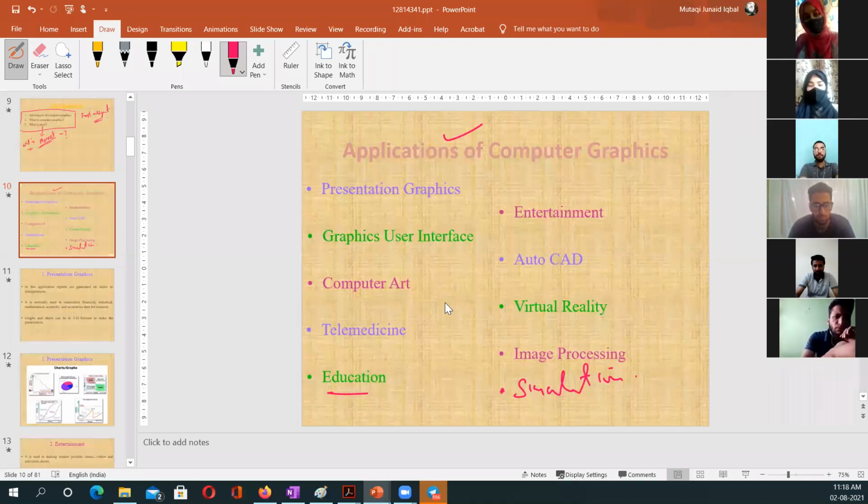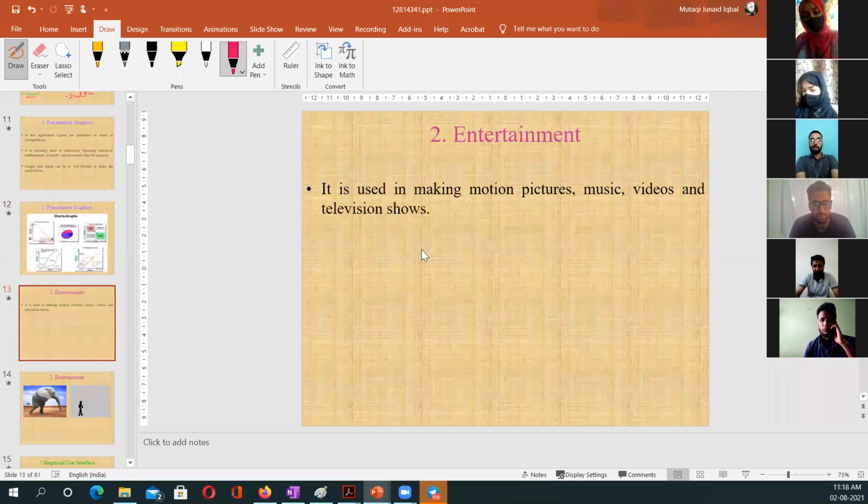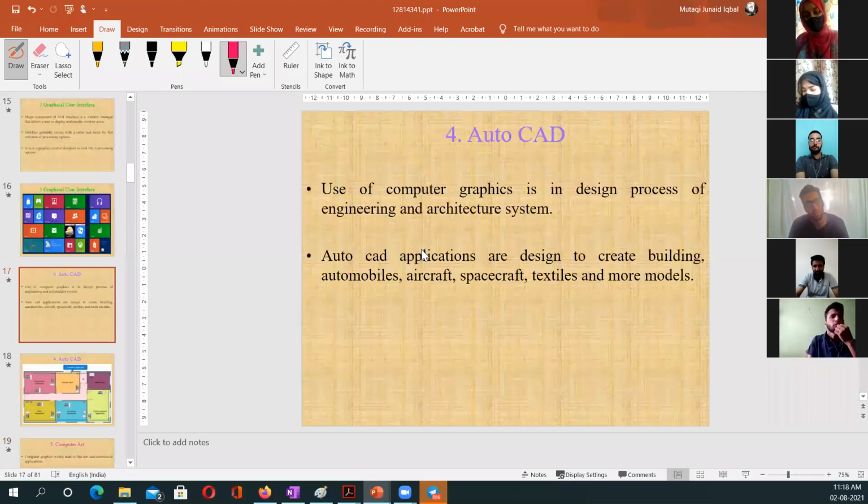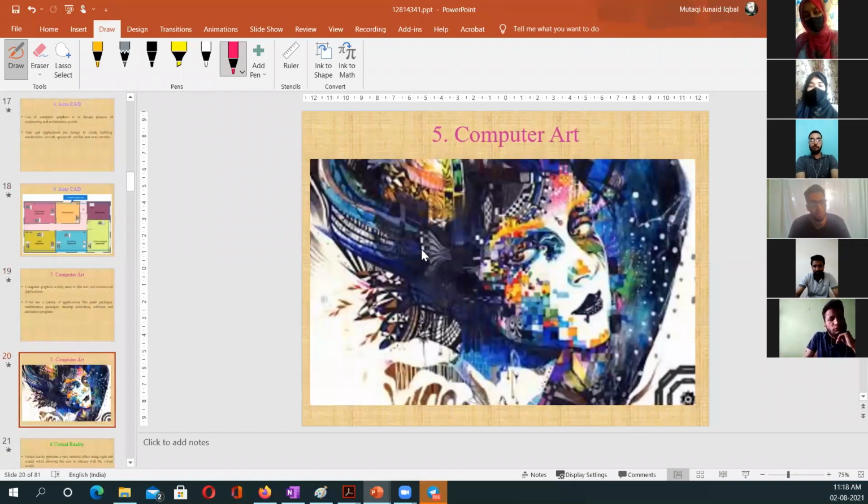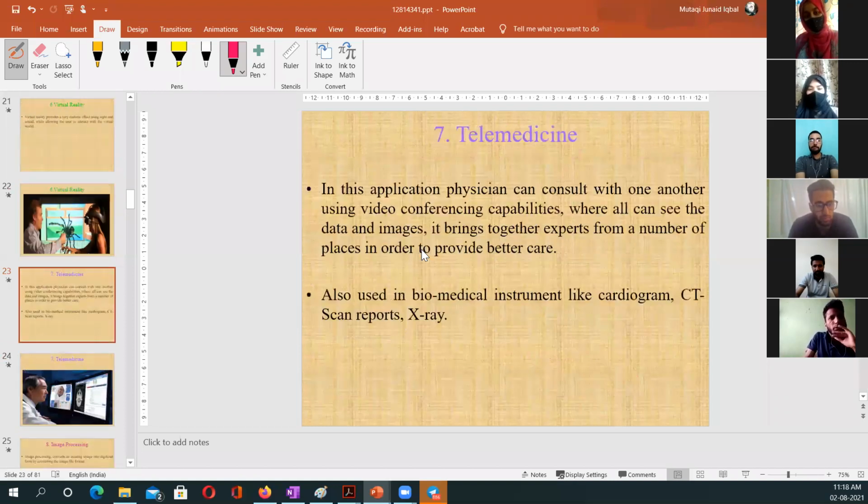सिमुलेशन फॉर एग्जाम्पल ड्राइविंग. ठीक, एयरक्राफ्ट मेंटेनेंस, स्पेस क्राफ्ट, ट्रेनिंग सिमुलेटर्स में. So that's called a simulation. So these are all the applications of computer graphics.